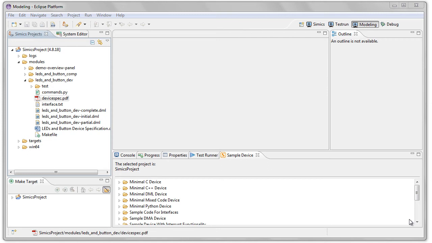Hi, in this movie we will show you how device modeling works in Wind River Simics. The particular case we will be looking at is adding a new device to an existing system, and we will discuss the methodology around that a bit as well.